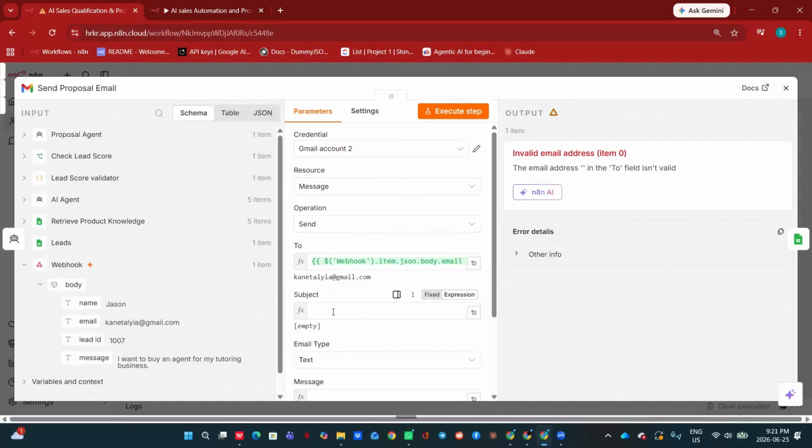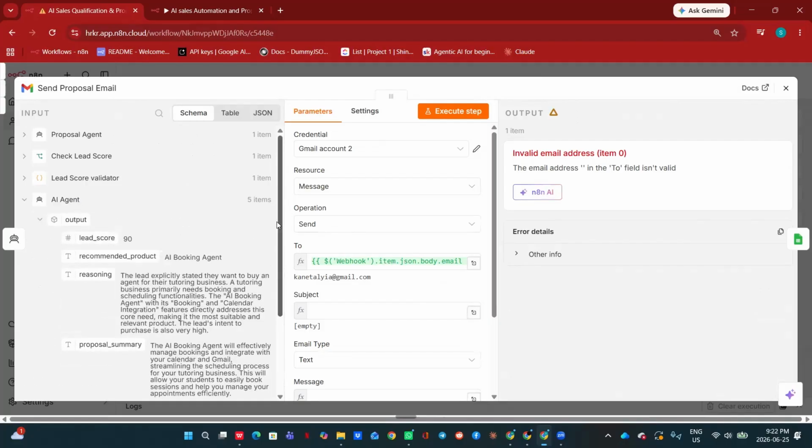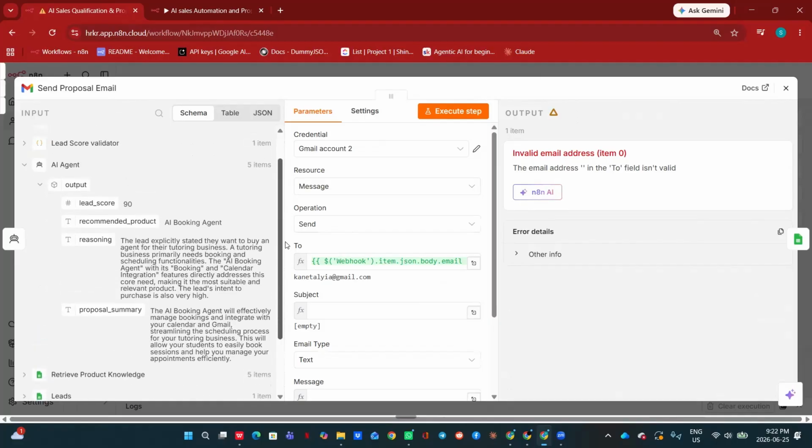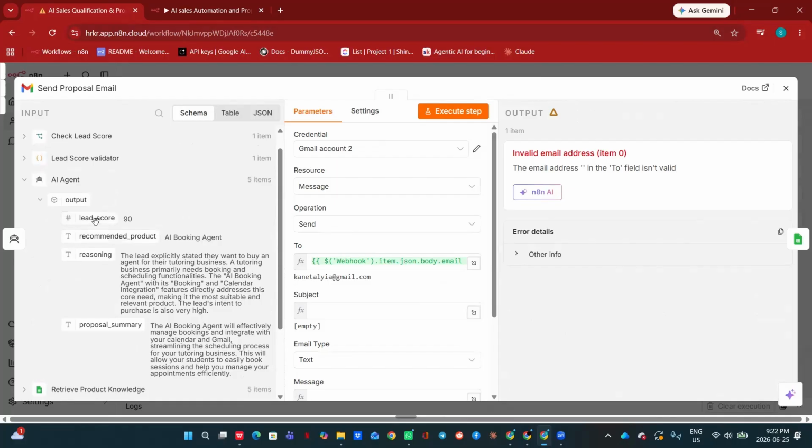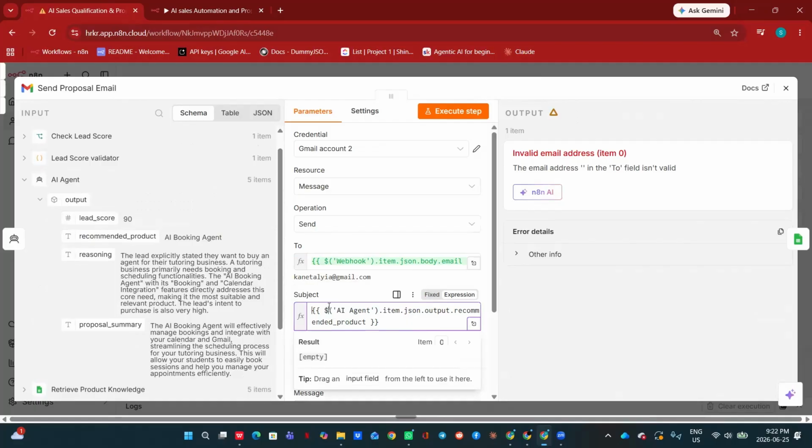And then there is a subject. What subject will it give? It will give the subject because it is a proposal email, right? So for a proposal email, the AI agent will decide what kind of subject it needs to send, right? So what it will send, we will see in the AI agent. We will check the recommended product as the subject. So let's see, the AI agent, this recommended product, right? Okay, so this will be our subject.